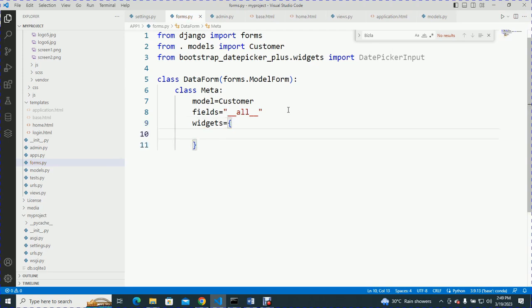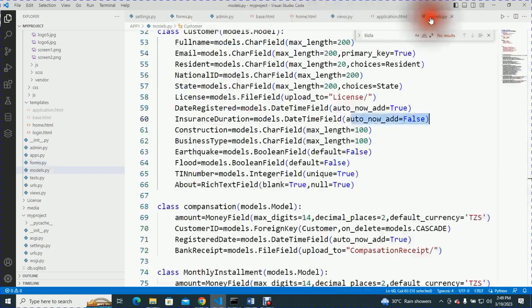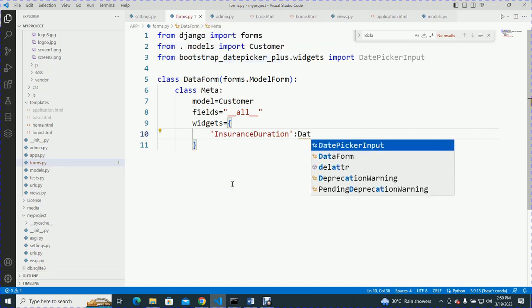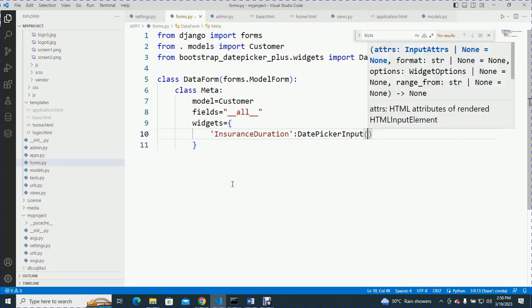Okay, so now hapa naandika insurance duration, nakuja katika models. Okay, so just copy it, insurance duration for example hiyo hapo. Okay, nakuja kwenye forms. So insurance duration, okay, inakuwa ndani ya quotation, sorry. So insurance duration, okay, equal to picker input. Of course, so just write picker input. Okay, so inakuwa namna hii.